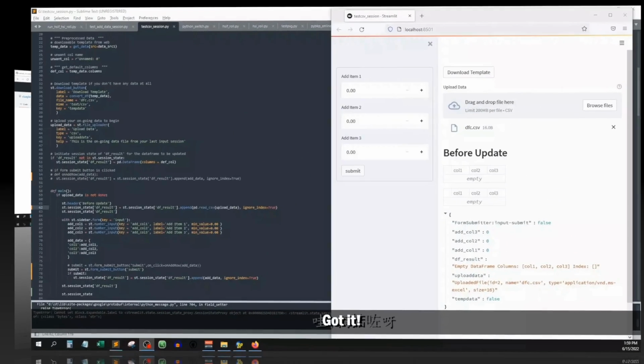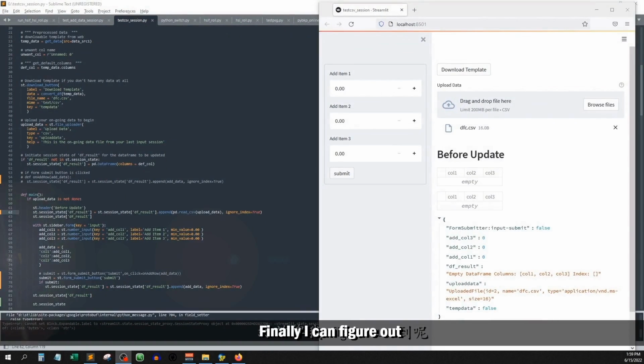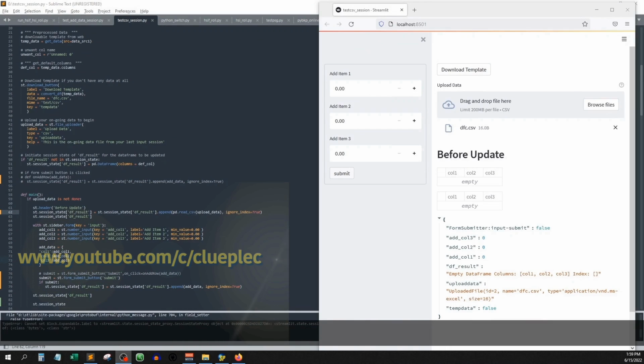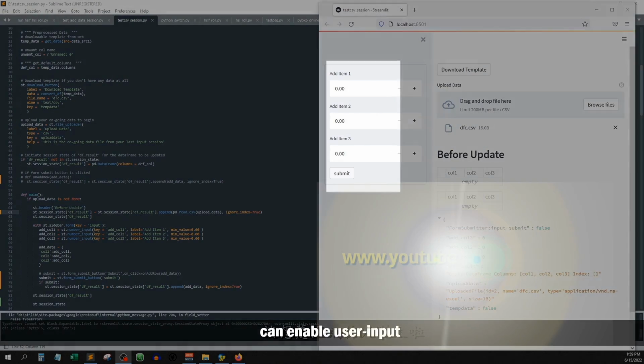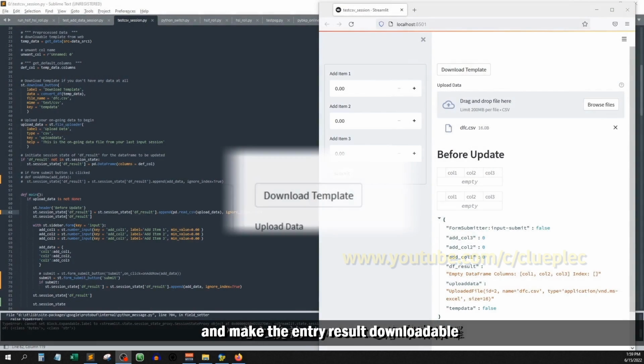Let's go. Got it? Finally, I can figure out how to update the database without knowing the local path of the CSV file. The main use of this is, let's say, for my accounting app, to enable user input and make the entry result downloadable.